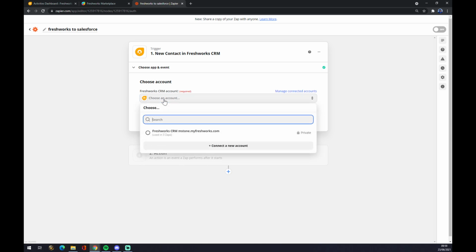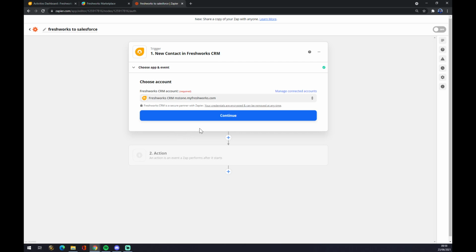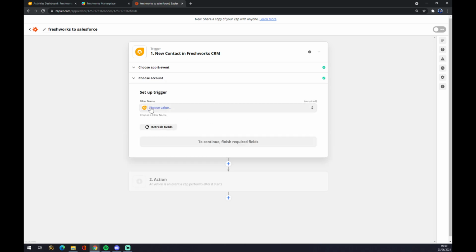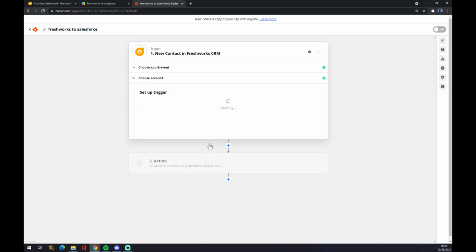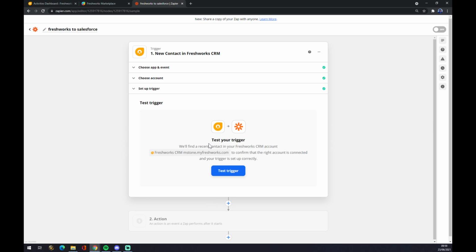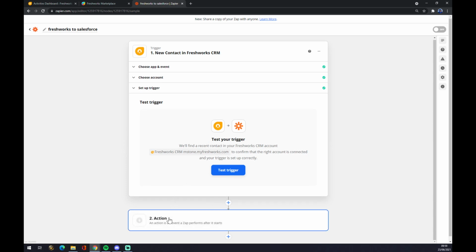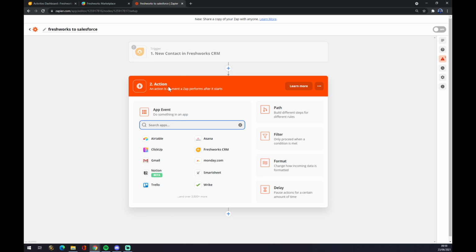Now we have to log in with the account that we created a couple of minutes ago. Continue. And we hit the filter name. Let's go with my contacts. Continue. And that's where you can test your trigger. We now can go to the second action.